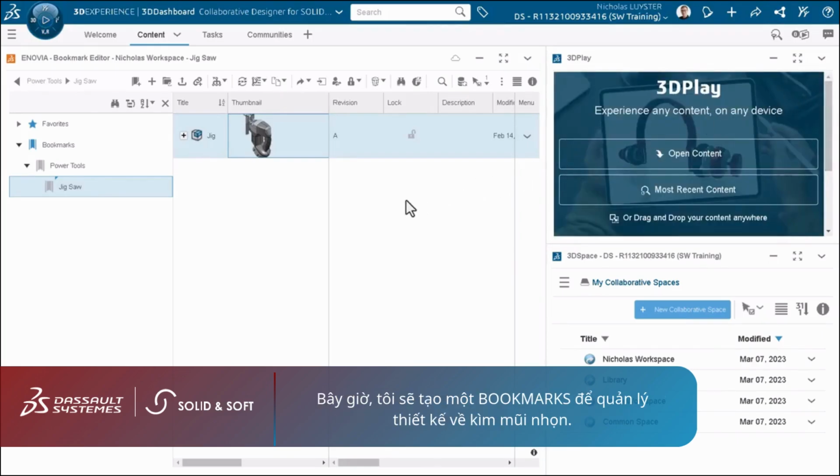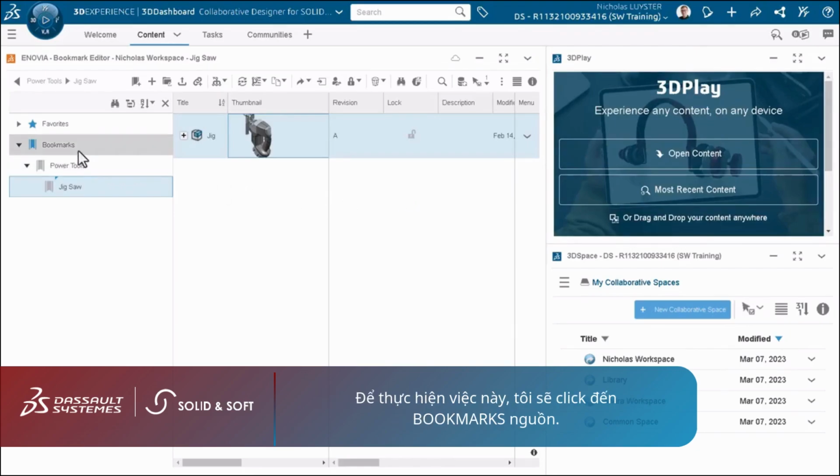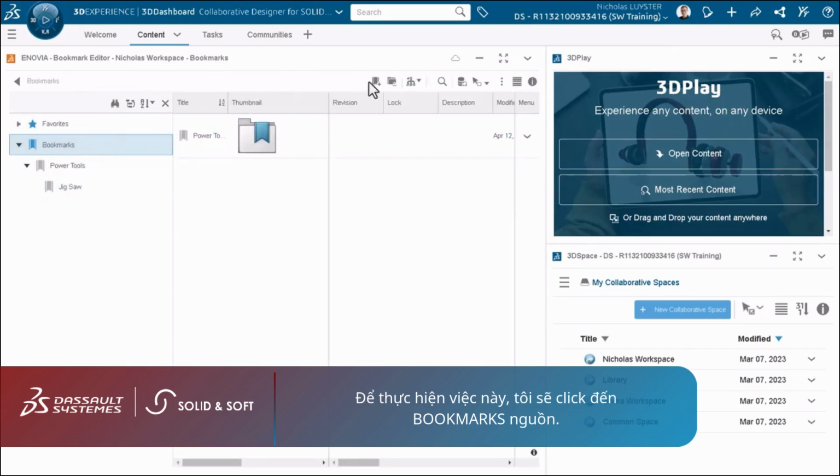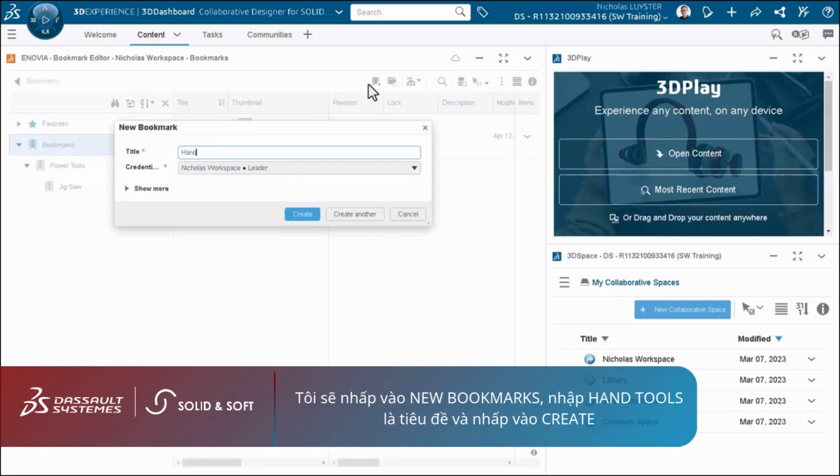Now, I'll create a bookmark to organize the needle nose pliers I'll design. To do this, I'll browse to the source bookmark. I'll click New Bookmark, enter Hand Tools under Title, and click Create.